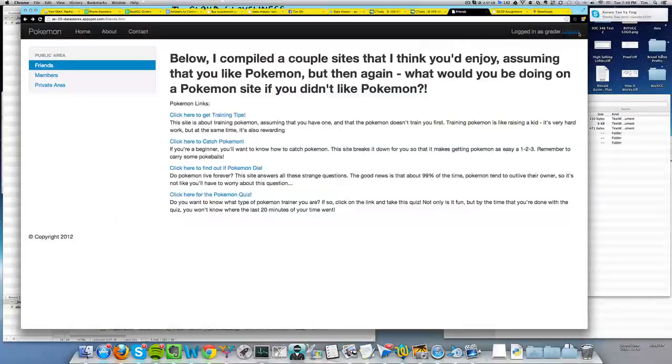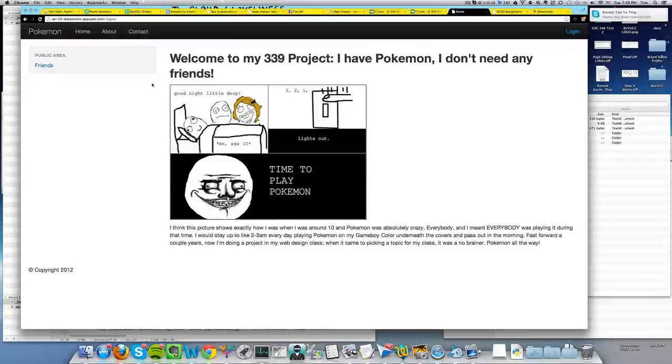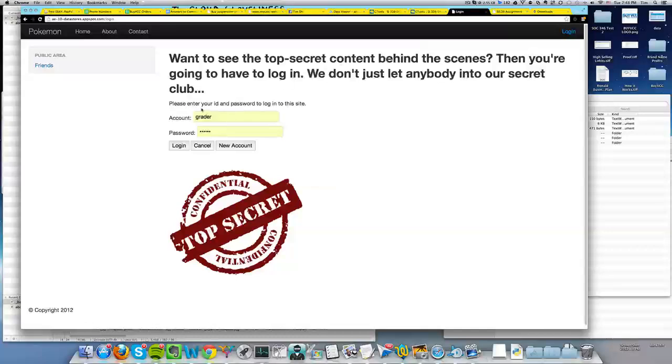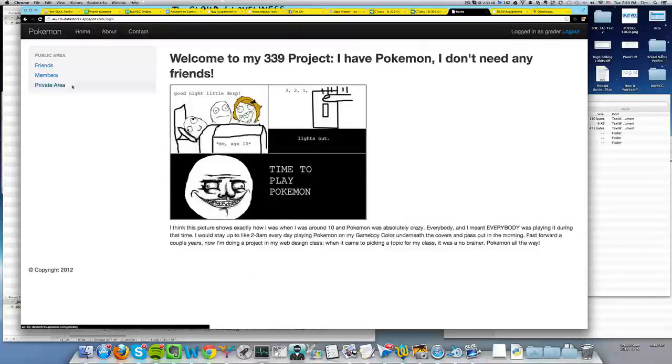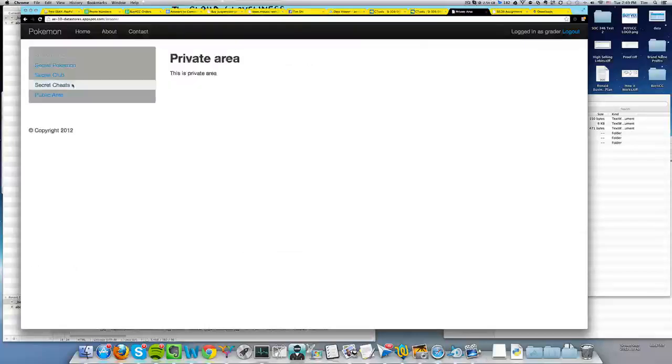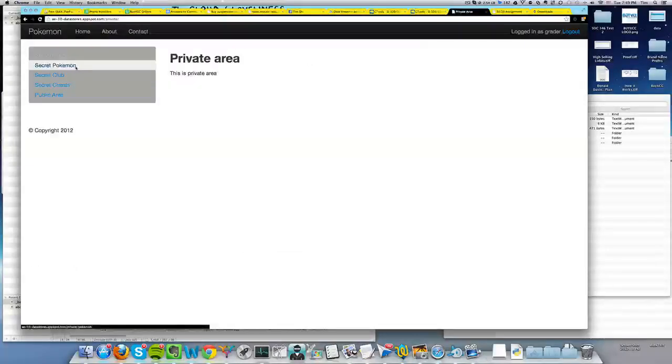And then, well, actually, I am logged in right now. Let me go ahead and log in again. So those are the public pages that I showed you: the Pokemon, the About page, the Contact, and the Friends page. So if you use greater and greater to log into the site, oh, here's another one of my pages, the login page. You'll get to see this private area. And this private area is basically hidden from the rest of the people that don't have access to it. So for example, here's the first page of my private area.